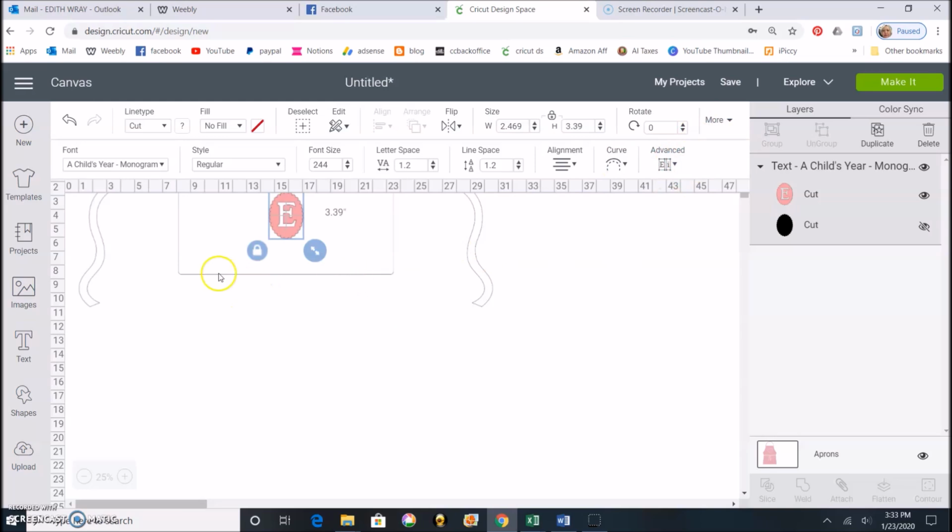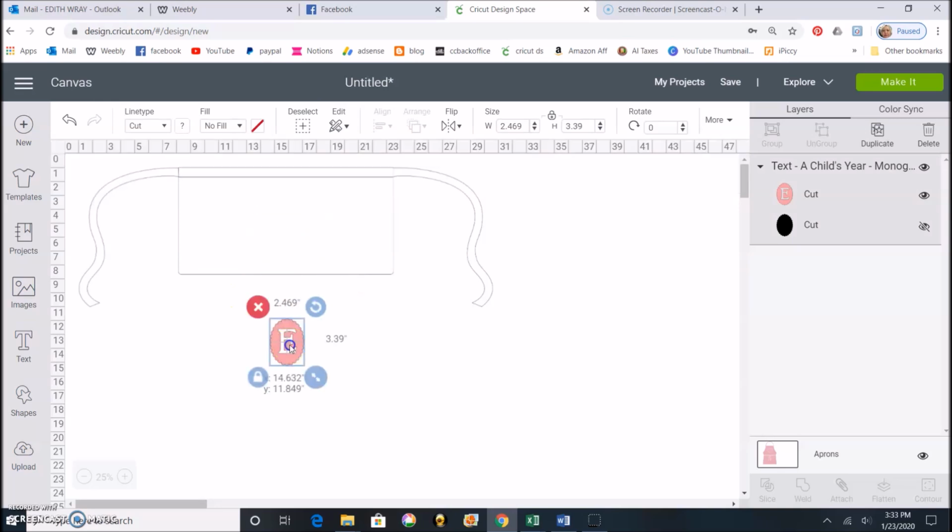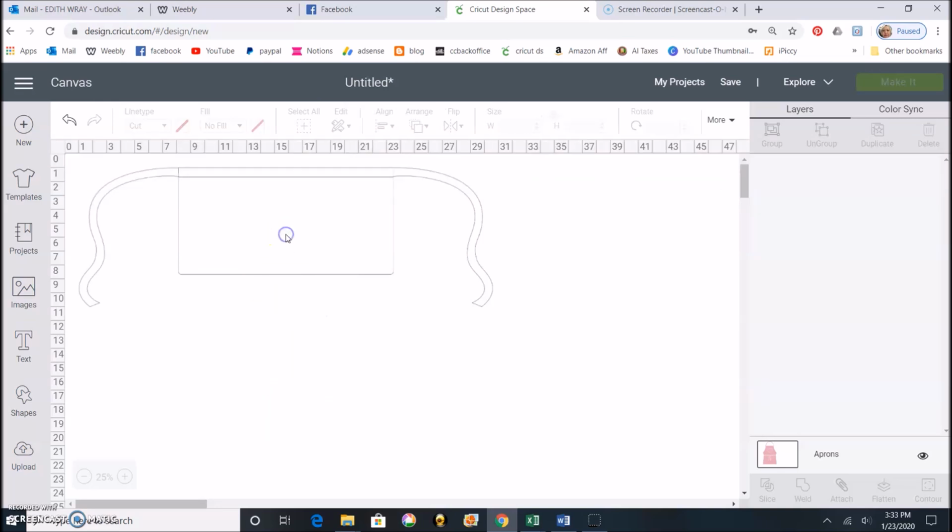So the only thing I wanted to show you right now is your templates are just that. They're templates. They do not cut. Once you start getting ready to print or cut something off of here, then this template is going to go away. It's not even going to print out. You're not going to see it anymore.